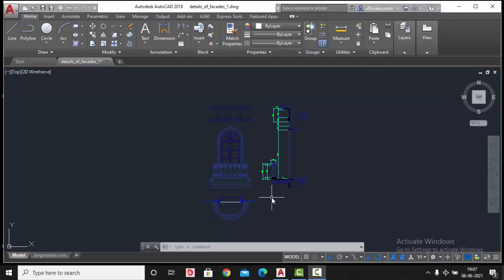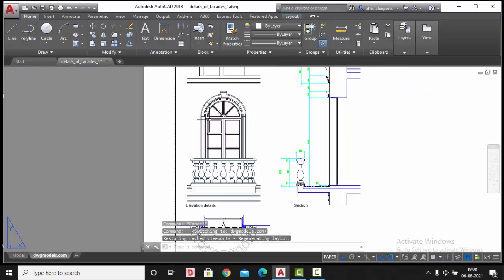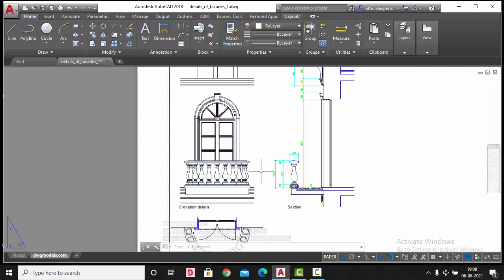So today in this video we are going to see the construction of some facade elements. For that I have considered a sample project. You can see the details here. I'll show you using the layout. So this is more a detailed construction.